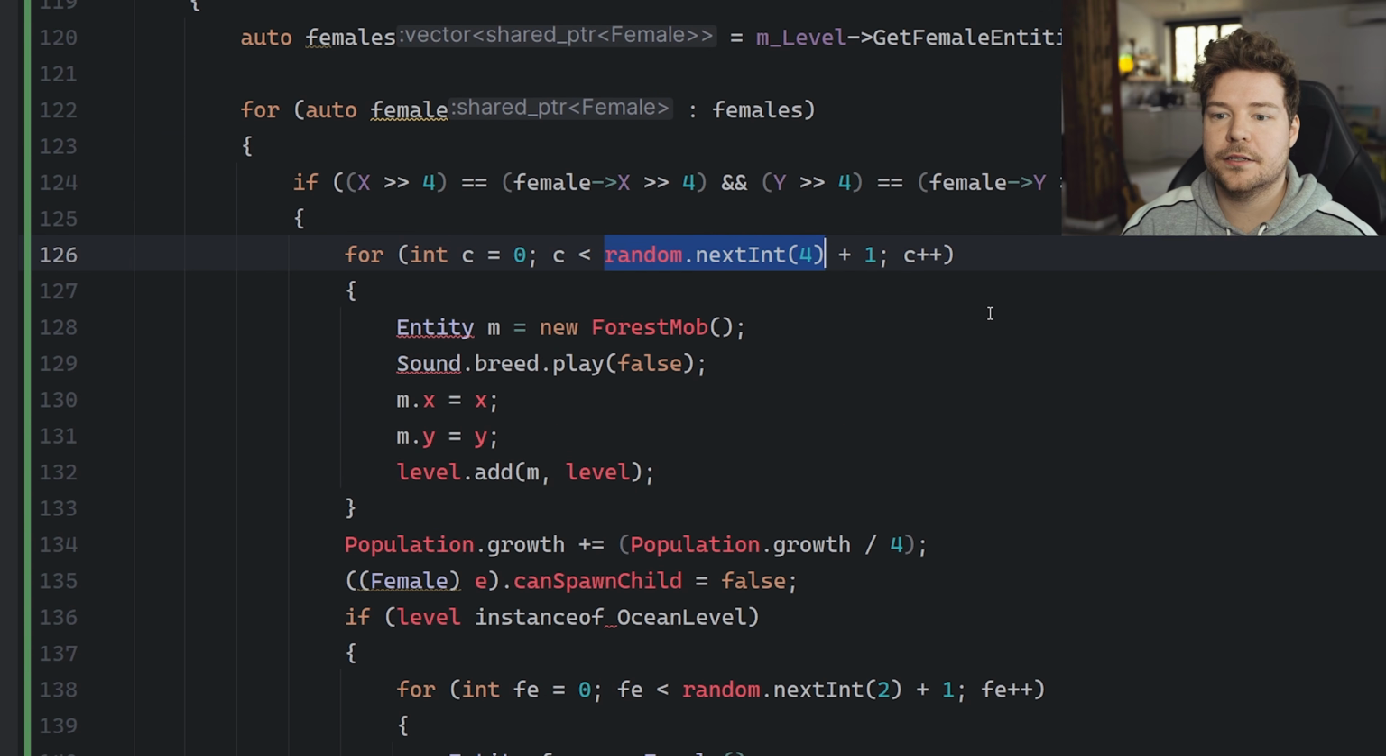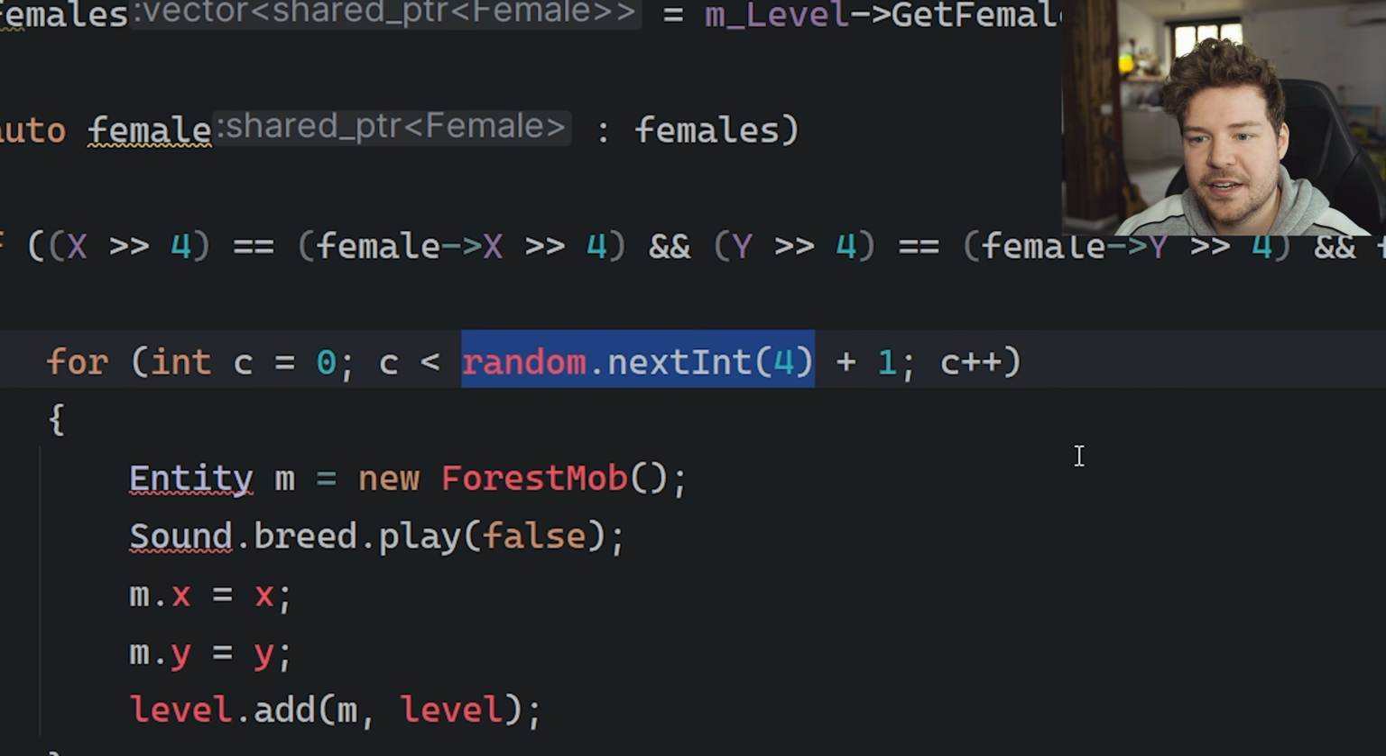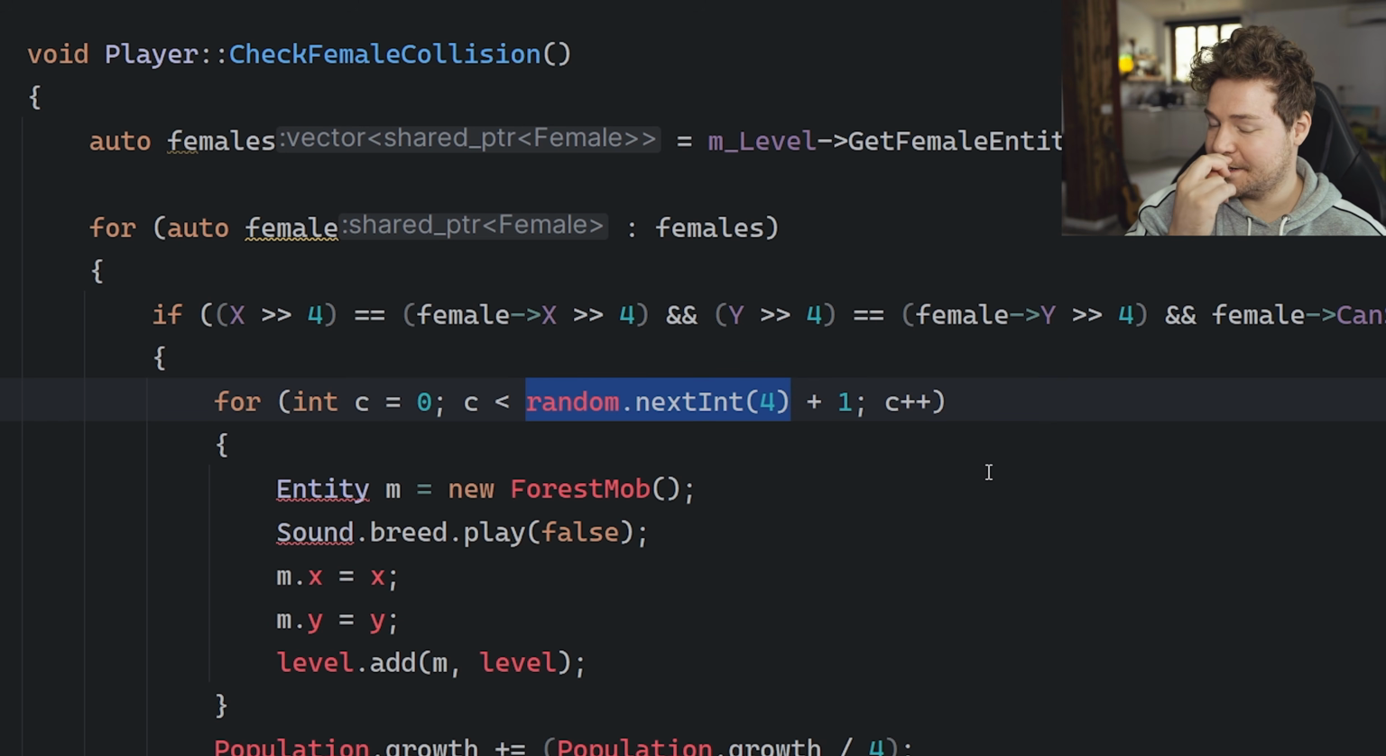Okay, random next int. Oh, what? That's inside the for loop. Oh, it's a bit weird. Doesn't that mean it's gonna randomly generate a number every time it checks that condition? That's a bit wild. I guess that's a bug.